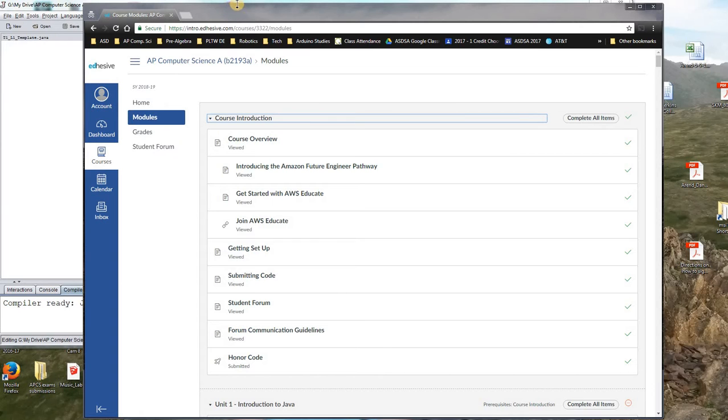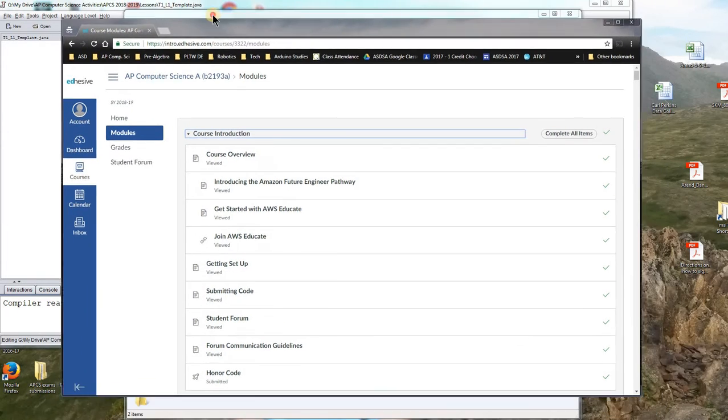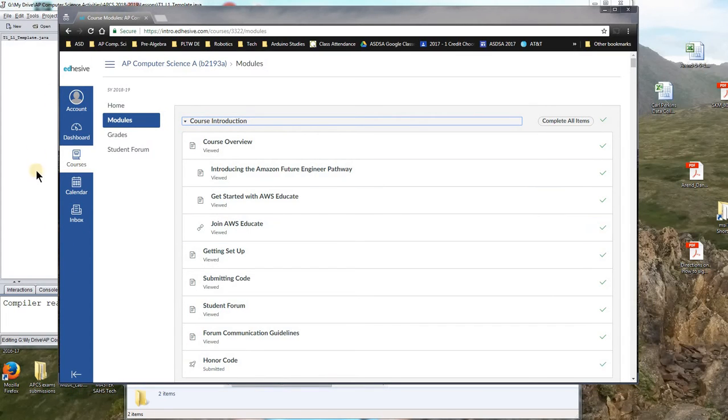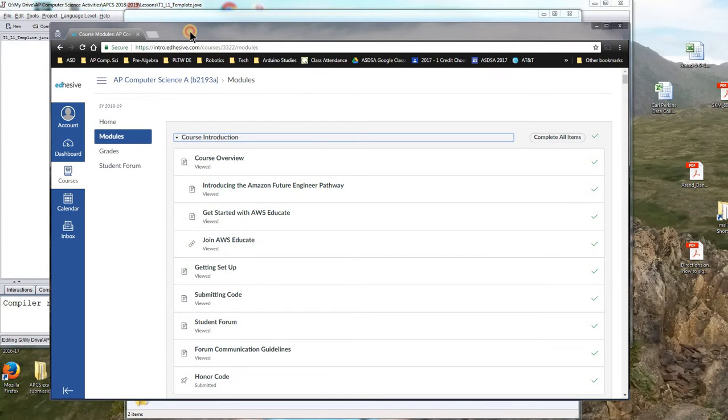I'm just going to go over a few things about this Edhesive course. By the way, the shell that we're using is actually a Canvas course, so you might find that it looks a lot like what you see in the Anchorage School District. They are not tied though. This is a separate Canvas course from what you have in the Anchorage School District.